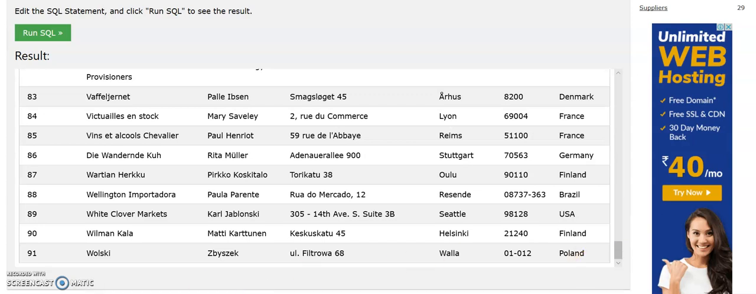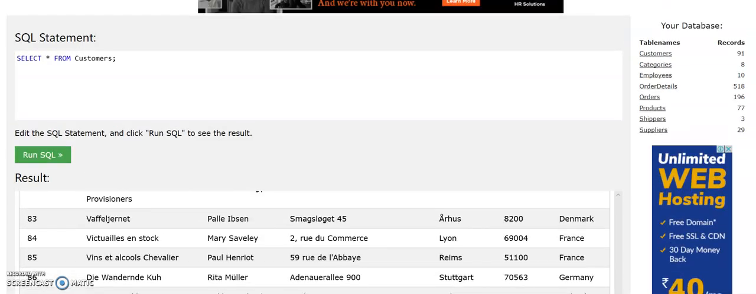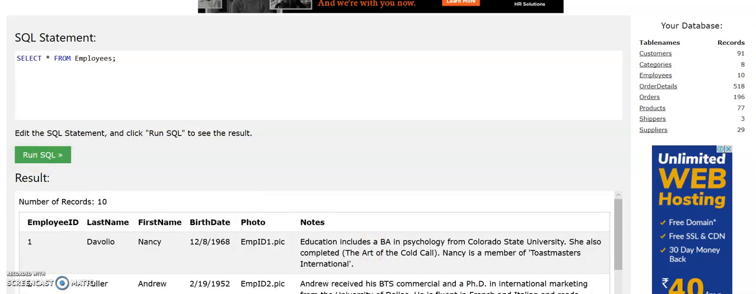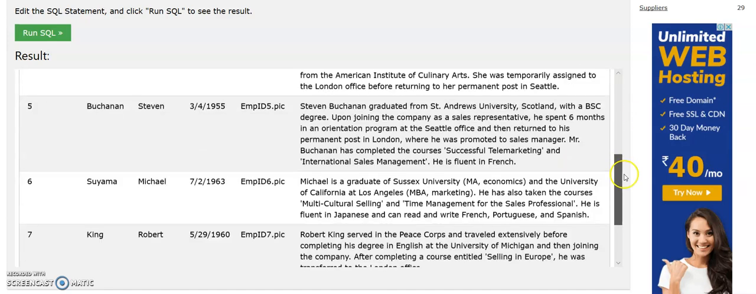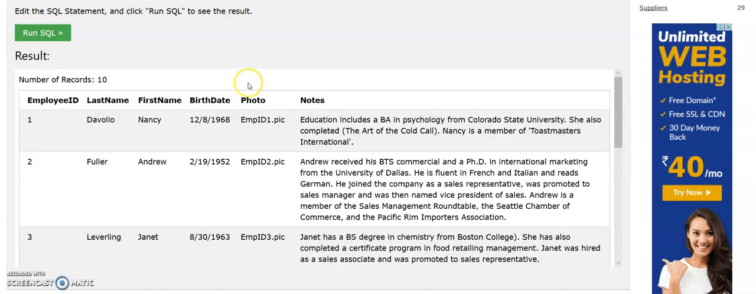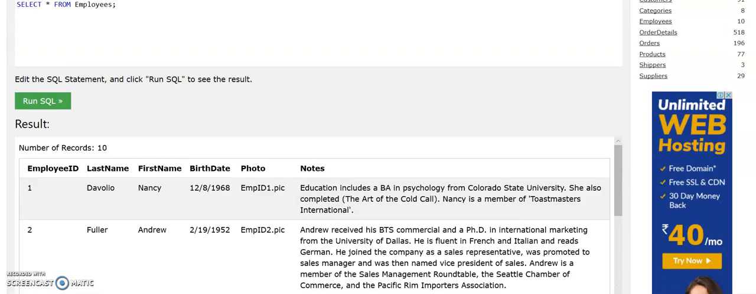Okay, moving on, we'll do one more example. This was a built-in table. We'll just run another statement. Suppose we go to another table like employees, which is mentioned over there. It has 10 entries. We run this SQL query, and you can see that the table is also loaded here with 10 entries. It contains employee ID, last name, first name, birth date, photo, and notes. That makes up the table shown here.